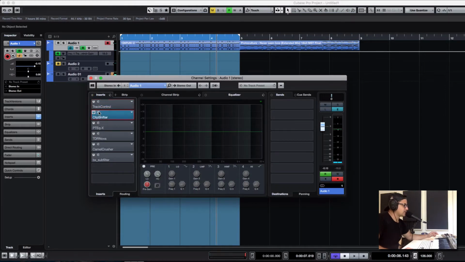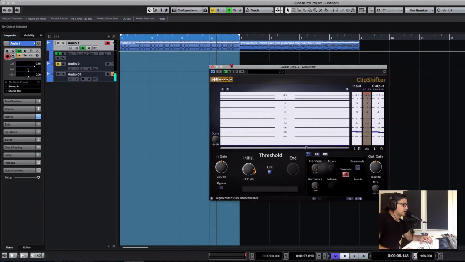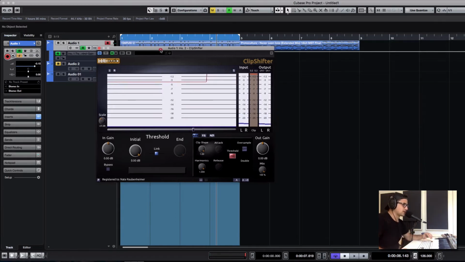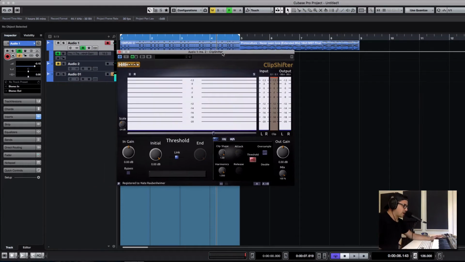This I've been using for a while, and I've talked about this in some tutorials I've done for Sonic Academy. This is called Clip Shifter from LVC Audio. It's a really cool little clipper. It works kind of like a limiter, but anything that goes over the threshold is literally cut off. There is a paid version which adds a few other features like MS processing, EQ. You can also change harmonics and things like that.